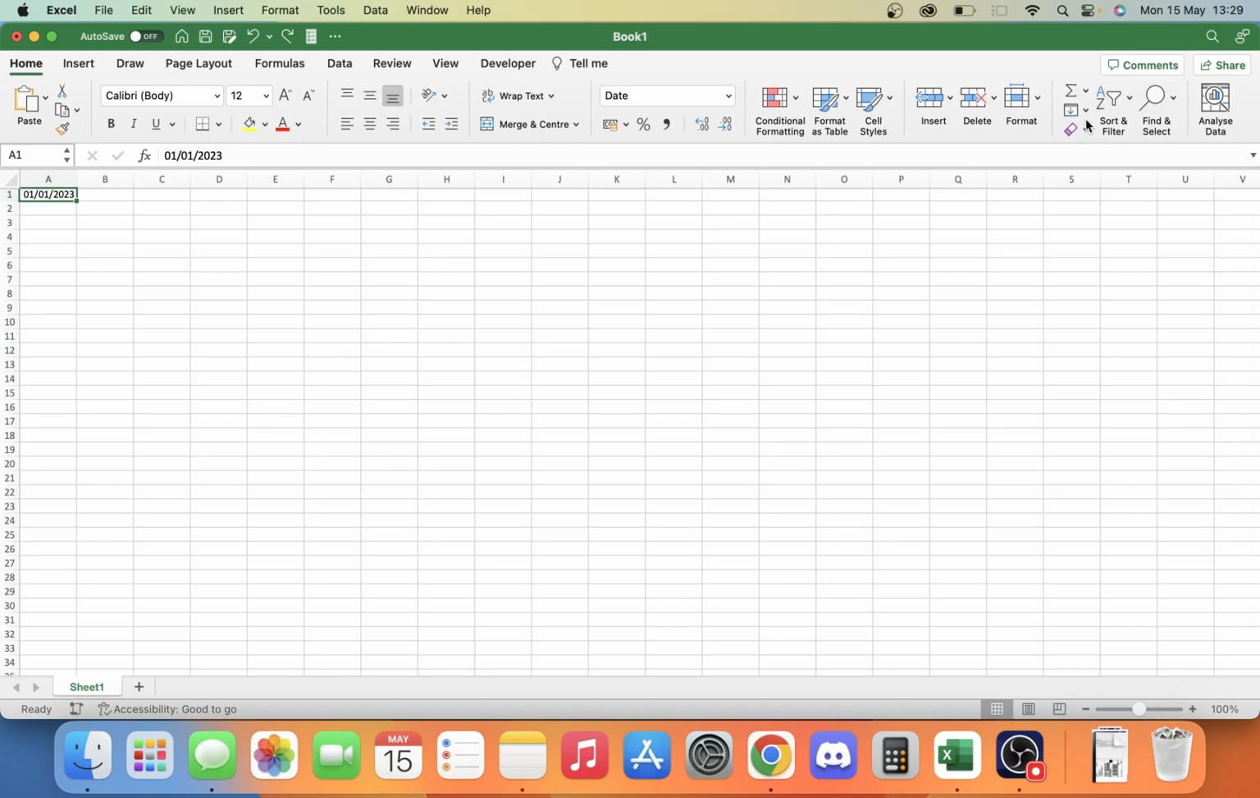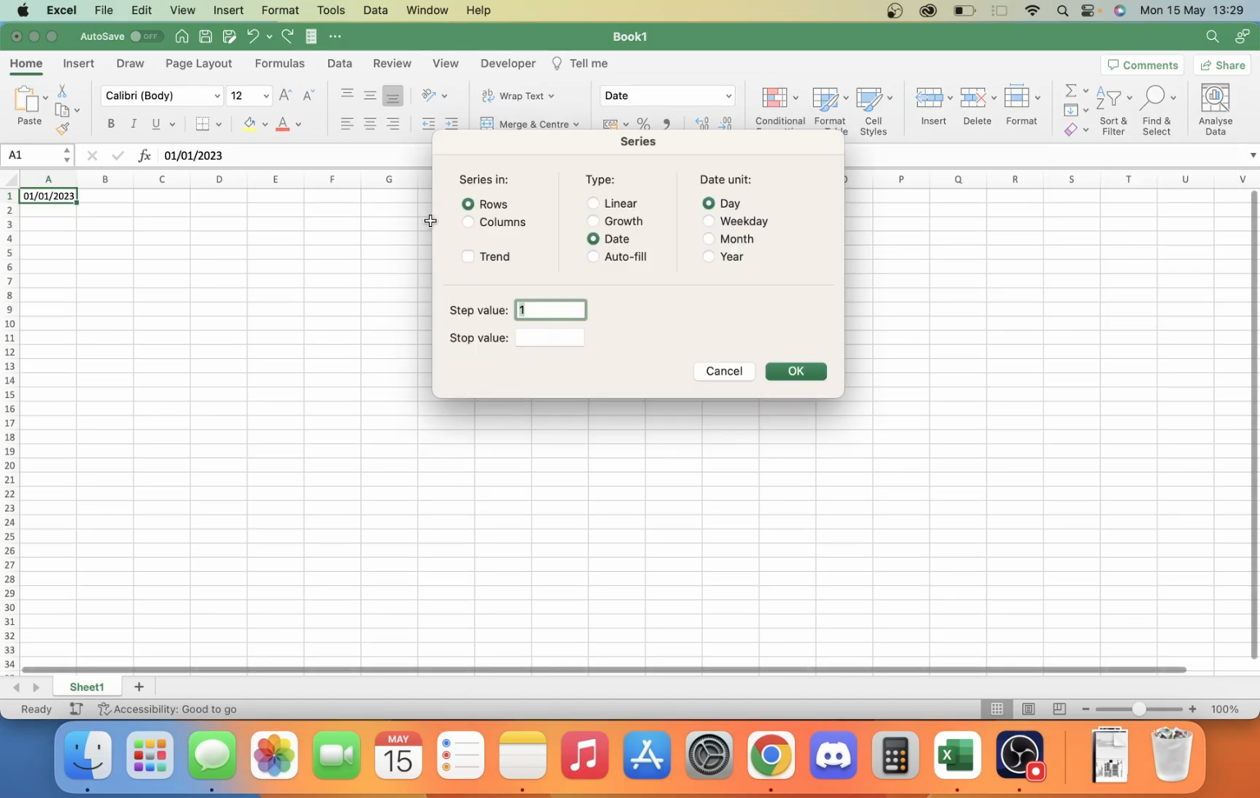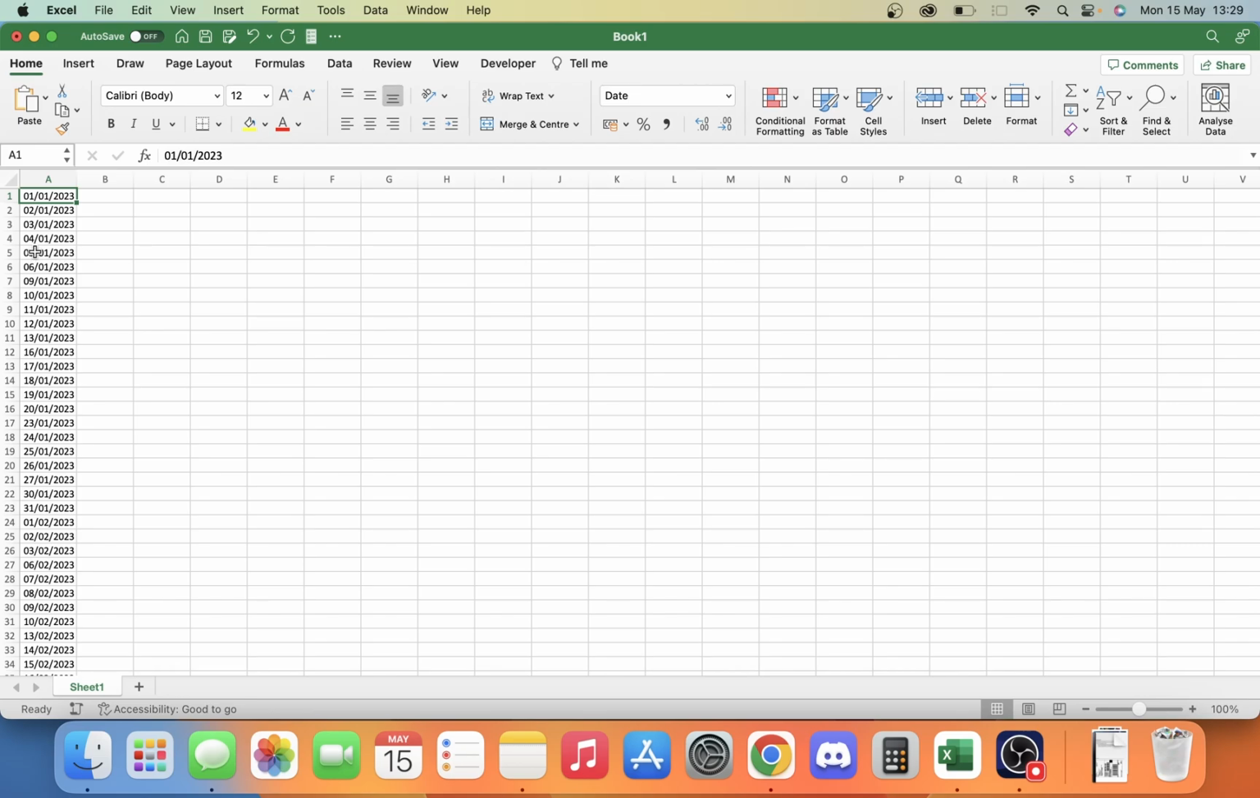It's very efficient. If we want to do it weekday, let's say you're a business that works Monday through Friday, we can go to fill, series, do the same thing, columns, date, but we click weekday this time. We'll put in the same data and we just click OK, and as you can see, when we get to the 6th, it goes to the 9th, and so on, just for the weekdays.